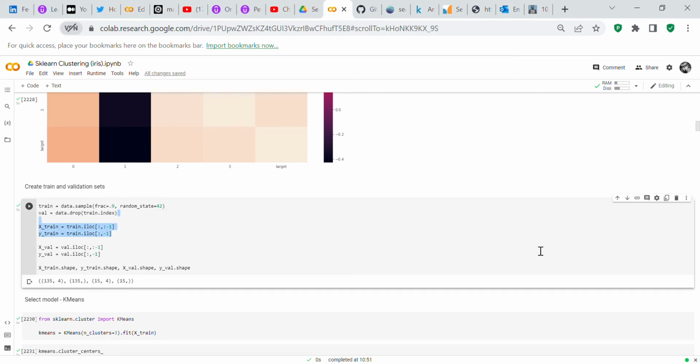Okay, so train equals data.sample(frac=0.9, random_state=42). That's you setting up your training set. What sample does is randomize it, like shuffling the data set, and frac equals 0.9 means that the train is going to be 90% of the data.